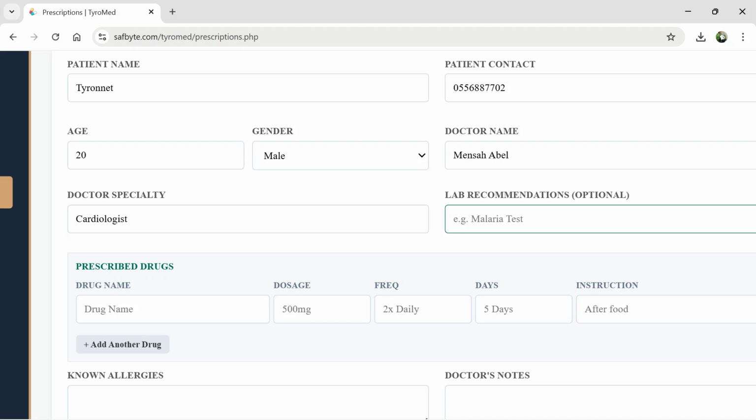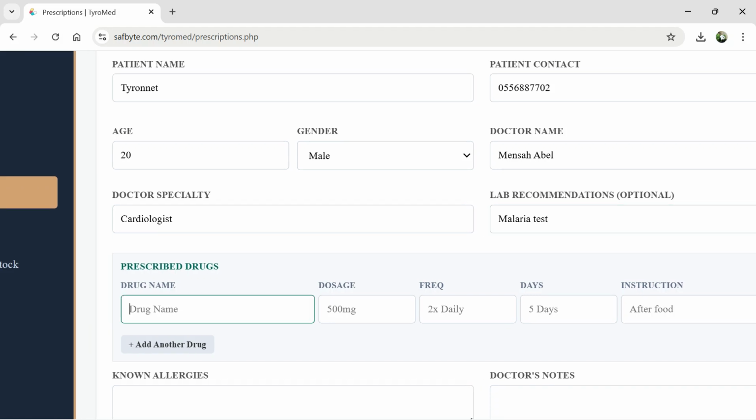Then we have the malaria test. So it was a malaria test that he did. Then the name of the medicine. So let's say Lufat.